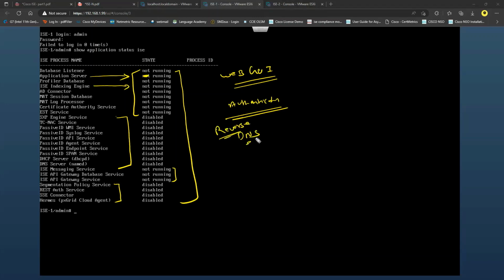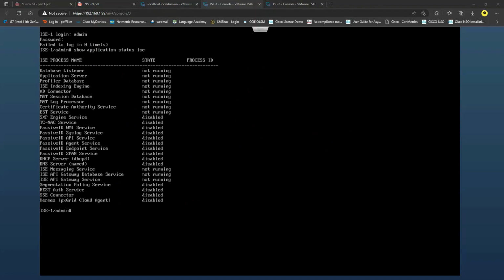We configured the DNS, but we did not configure the reverse DNS. So what it will do, for example, the IP address is 192.168.1.101, in the reverse DNS it will look for this particular subnet. If it is able to resolve, then the ISE indexing engine will be running. If this one is not running, then we are not able to do the authentication, authorization, and the policies will not be configured.